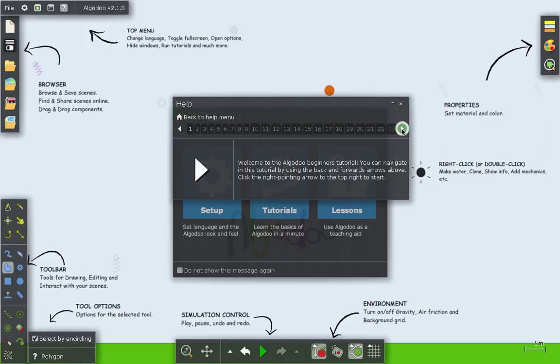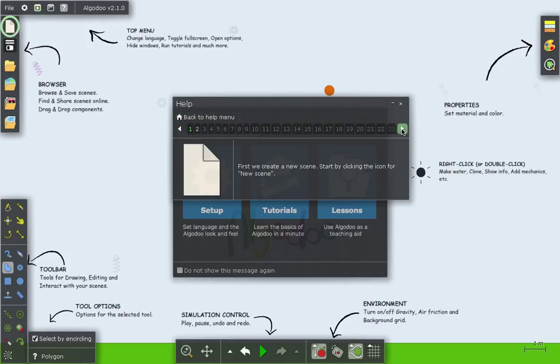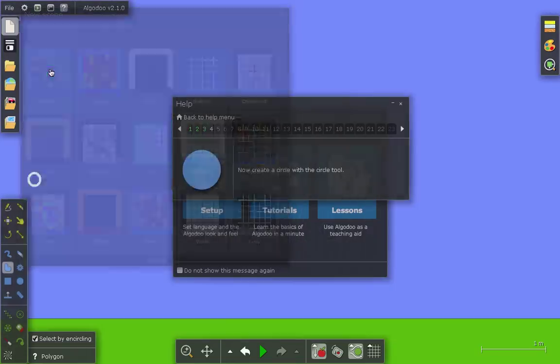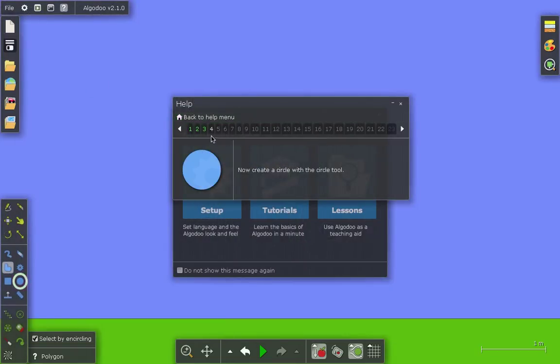So I'll click here on the right. I should start with create a new scene, and they show me with this circle over here. This is where I should click, so I'll do that. And I can just choose what colors I like to have on my Algodoo scene. I'll take the first one here, the default one.